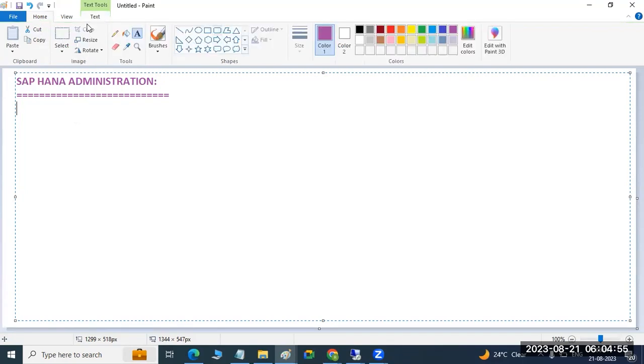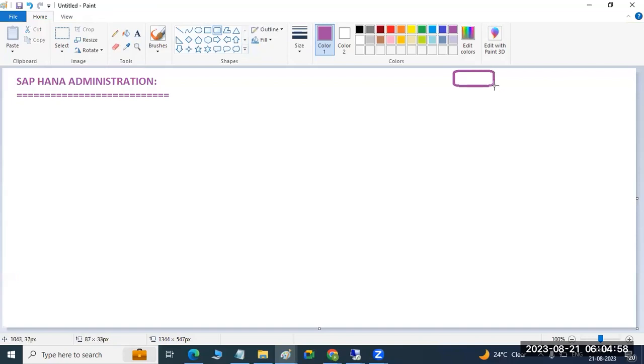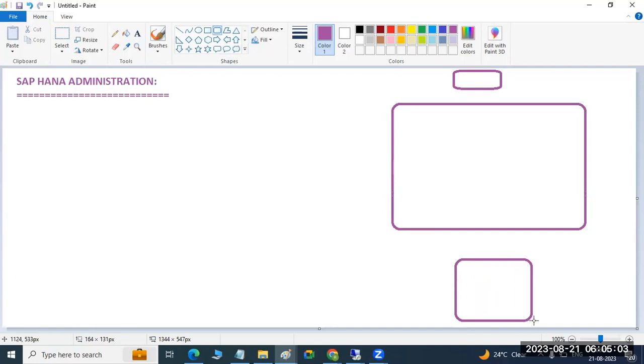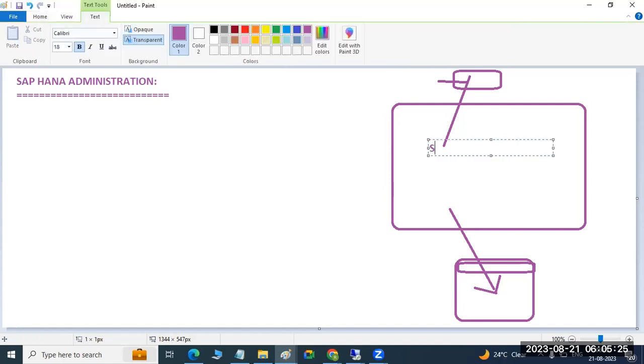Applications, in the sense, if you see here, this is our presentation layer. This is our application layer. This is our database layer. So here the user will do the transaction on the application side, and from the application to the DB, the data will be stored here. This part we discussed. This is the GUI, this is the SAP, and this is the database.